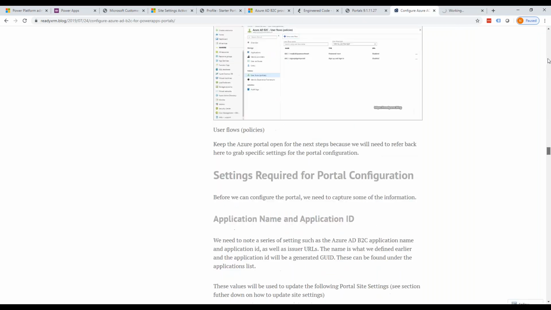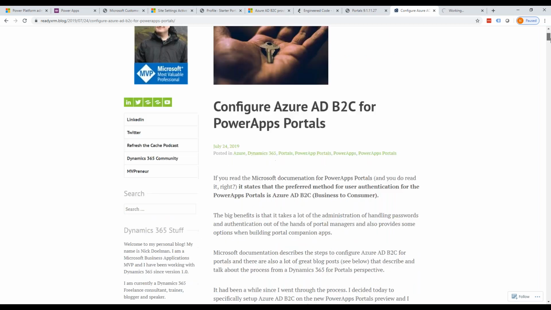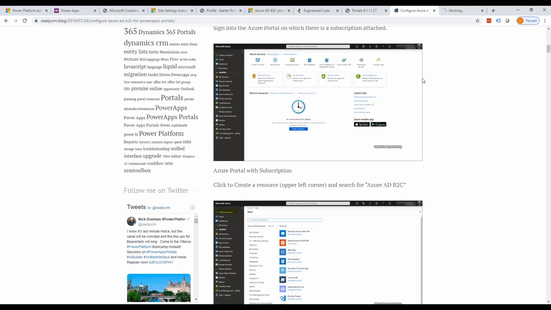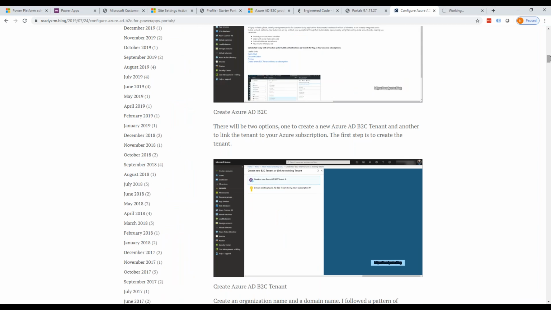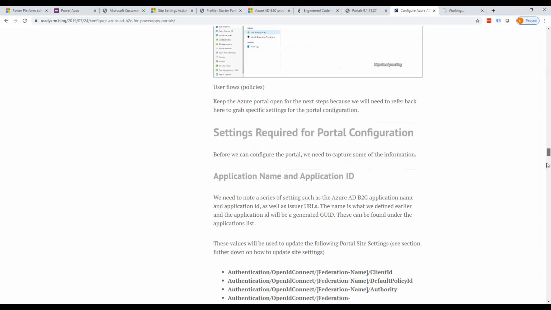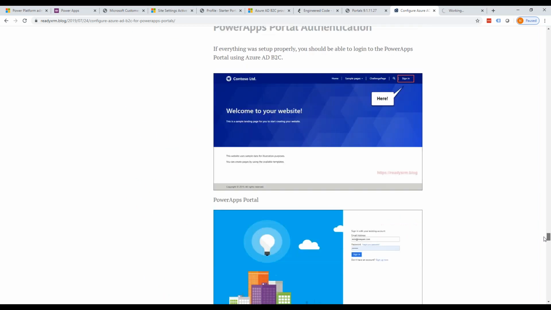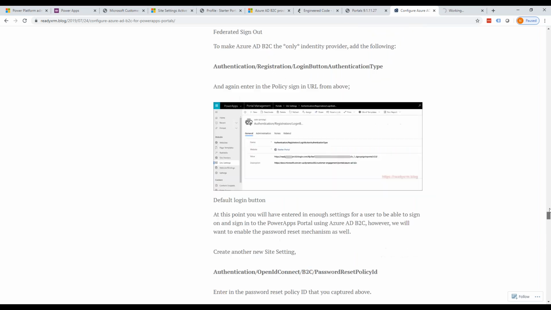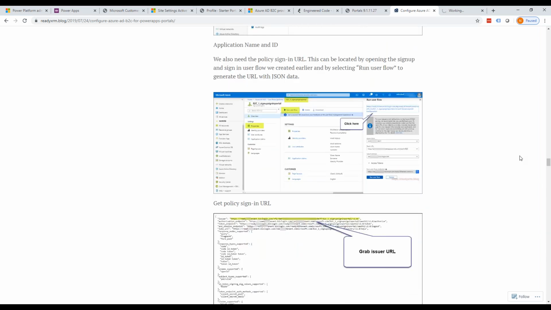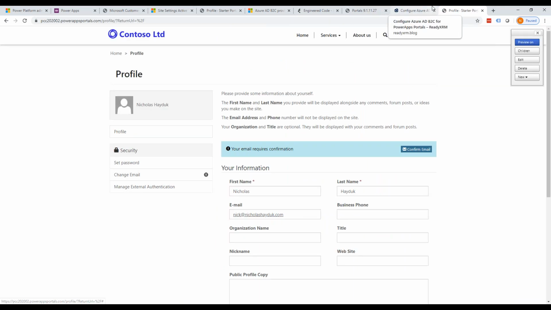While we wait for this to spin over there, I just want to point out the post from Nick Dolman on configuring Power Apps with Azure Active Directory. You can see that it's basically screenshot after screenshot. It probably looks a little more intimidating than it actually is. It's something you can do, and once you've done it once, you can do it in about 10 minutes. I'm just waiting for my portal to load here. So you can see I've logged in here using my Azure Active Directory.